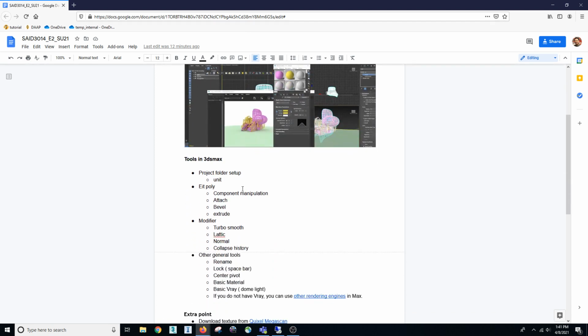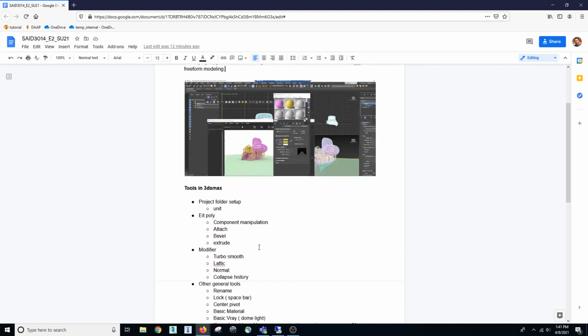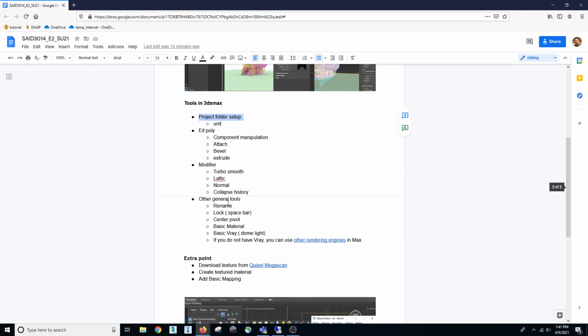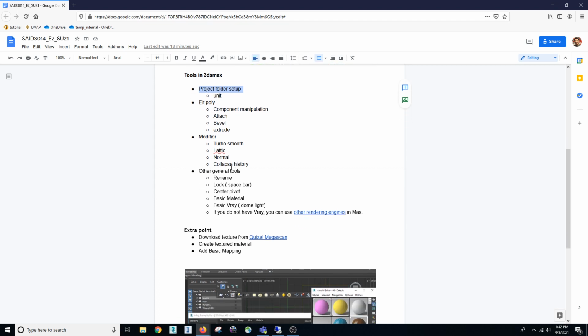It also serves the purpose to give you an introduction of how to use the polygon modeling tools in Max. The intention is not to try to teach you everything because this is a pretty big program, but just some basic stuff like how to set up a project folder, how to do the basic editing with points, lines, faces, edges, and how to do the simple edit like extrude, bevel, and how to apply the simple modifiers. For example, you can do smooth, you can create lattice, you can control normal, you can collapse history.